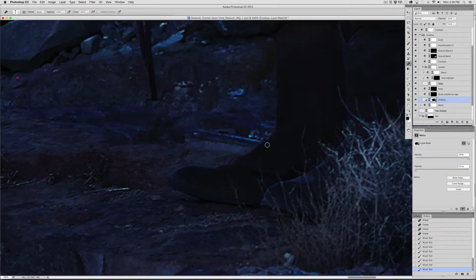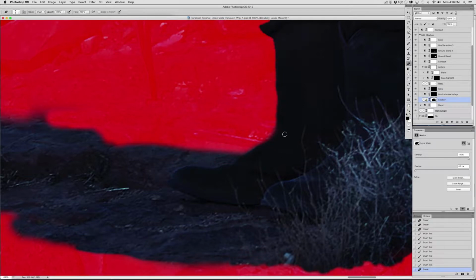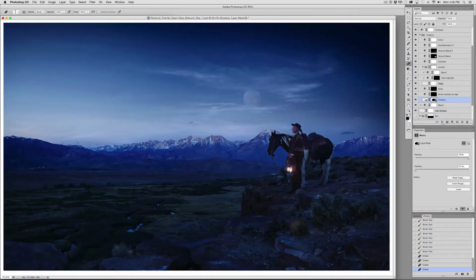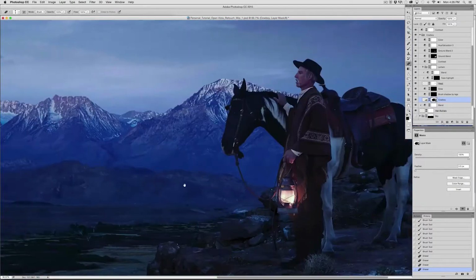Sorry for going quiet here, but I'm following the same process. Just trying to find some edges that will feel good to cut along and blend along. So that feels a lot better.